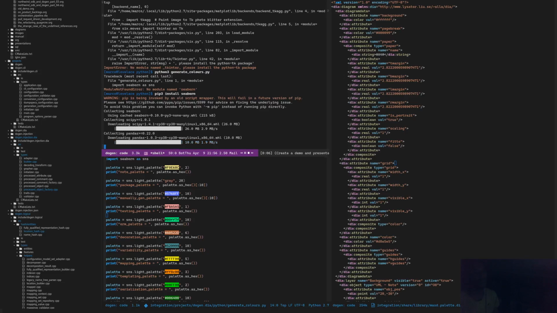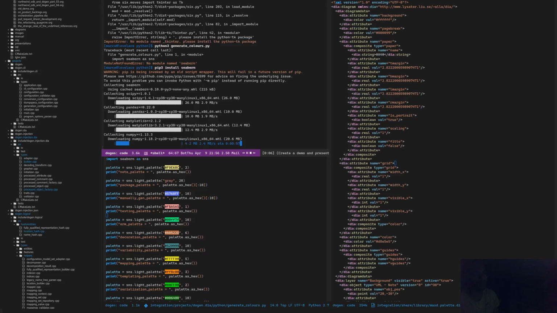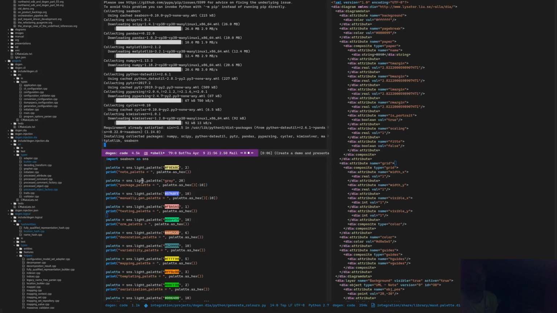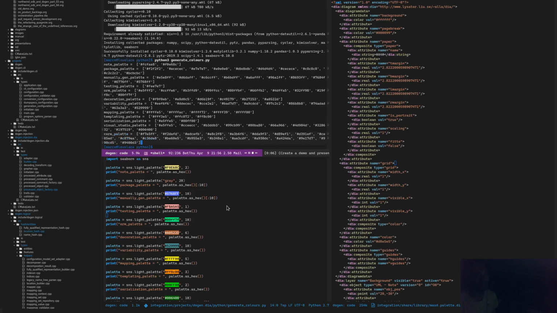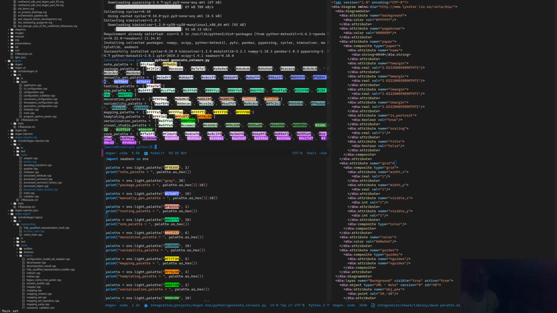Seaborn has a number of dependencies, as you can see, and I'm sure this is all to do with the power of the library, but we're doing something really simple with it, so we probably don't make use of a lot of this complexity. Once all these dependencies are installed and we execute the script, all it does is generate the palettes that you saw a second ago. And if I enable rainbow mode here in Emacs, you can visualize the palette.